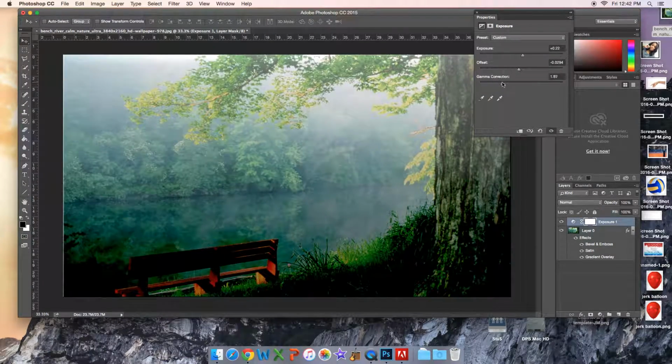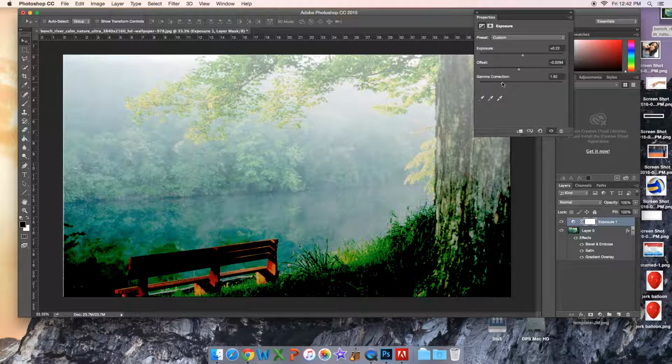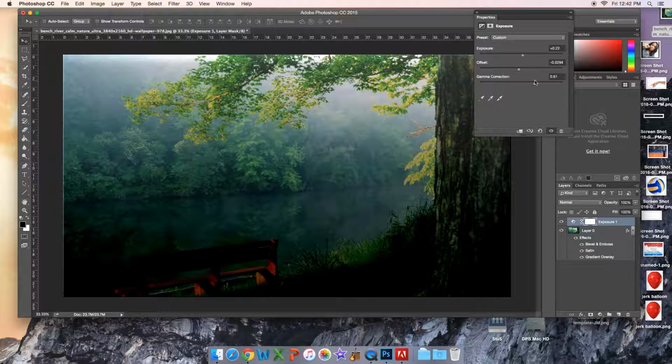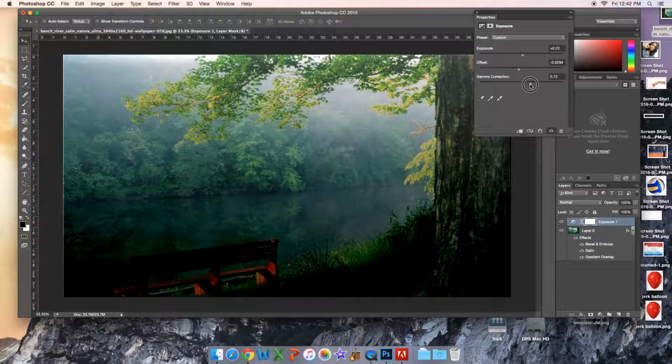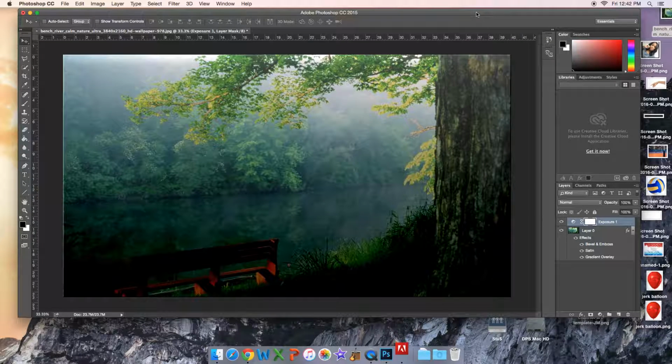it does almost the same thing as offset, except in a different way. For gamma correction, I still want it to be darker, so I'm not going to change it that much. I think, there we go. Okay, when you're done with that, you can also go back to this half circle and go to brightness and contrast.